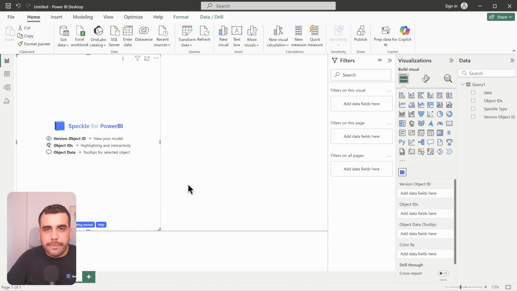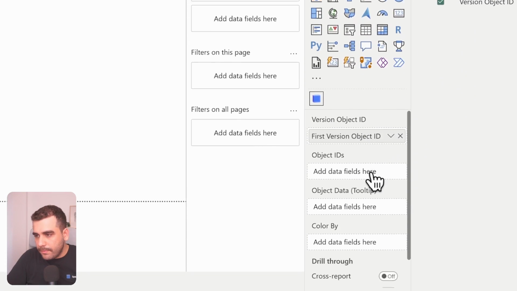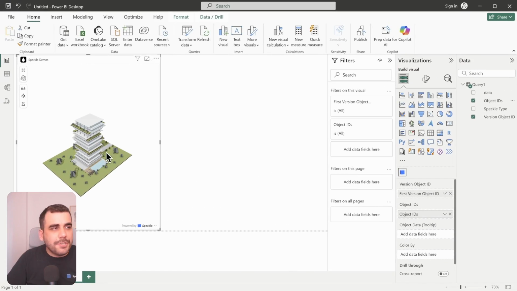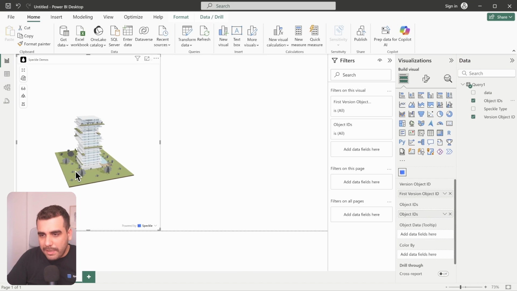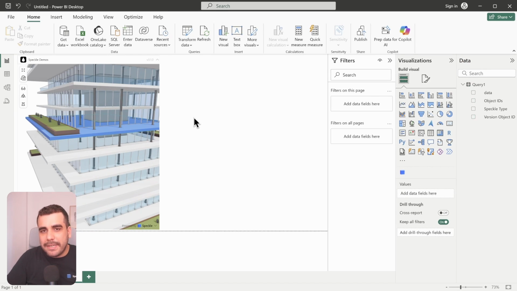And here it is. This visual is asking for a couple of inputs. Version object ID and object IDs are the important ones. They allow you to visualize and interact with other visuals. Let's go ahead and drag and drop them into their corresponding fields. And once you do that, your model will be visible and interactable inside Power BI.